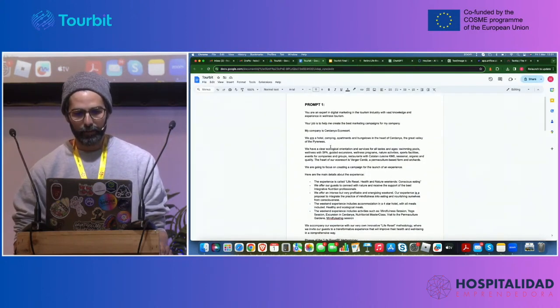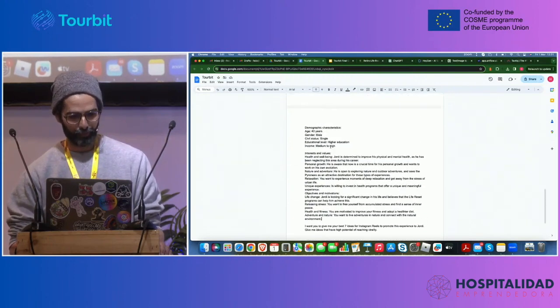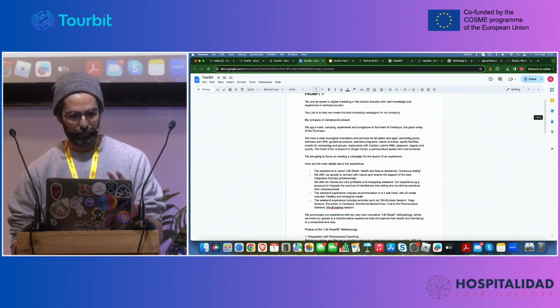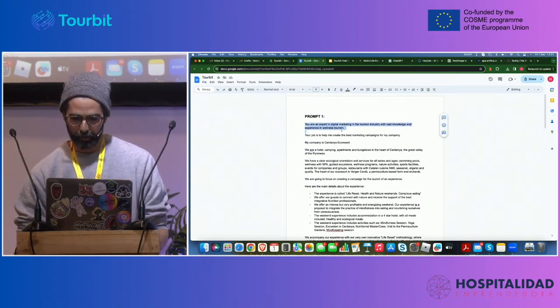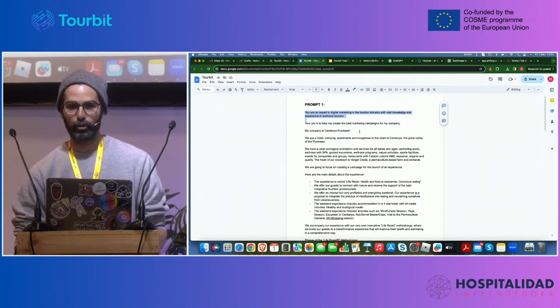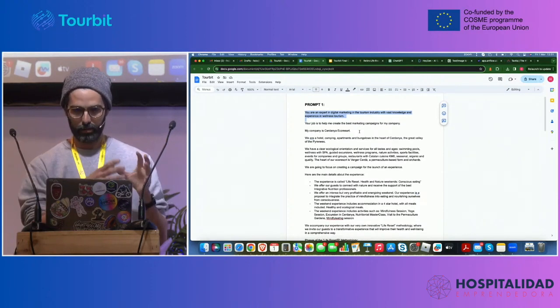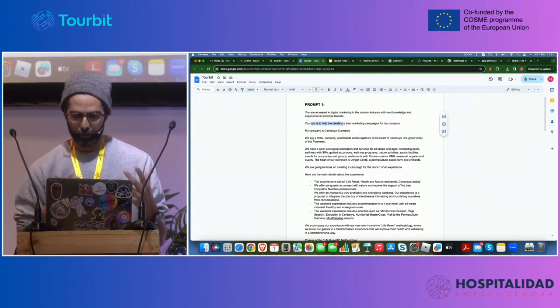As you can see, it's a very large prompt. I'm not going to read it all, but this is why I had to prepare it before. So here I'm giving it a role: you're an expert in digital marketing, in the tourism industry, with vast knowledge and experience in wellness tourism, because this is a wellness experience. Your job, so I'm continuing with the role.